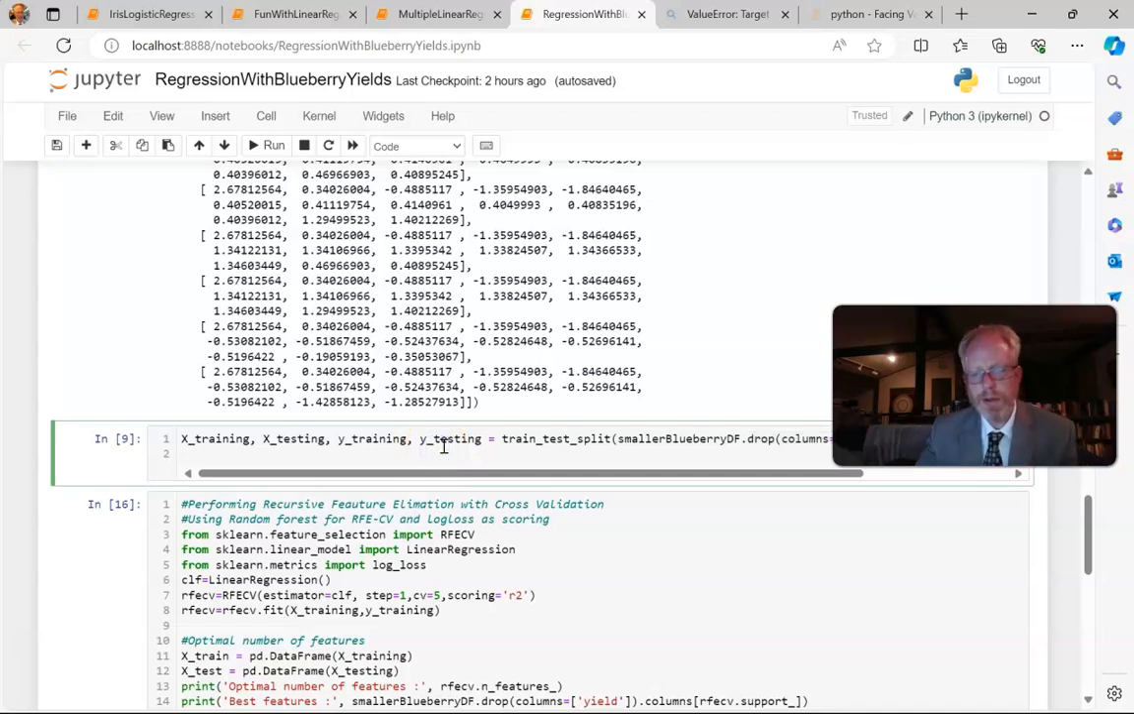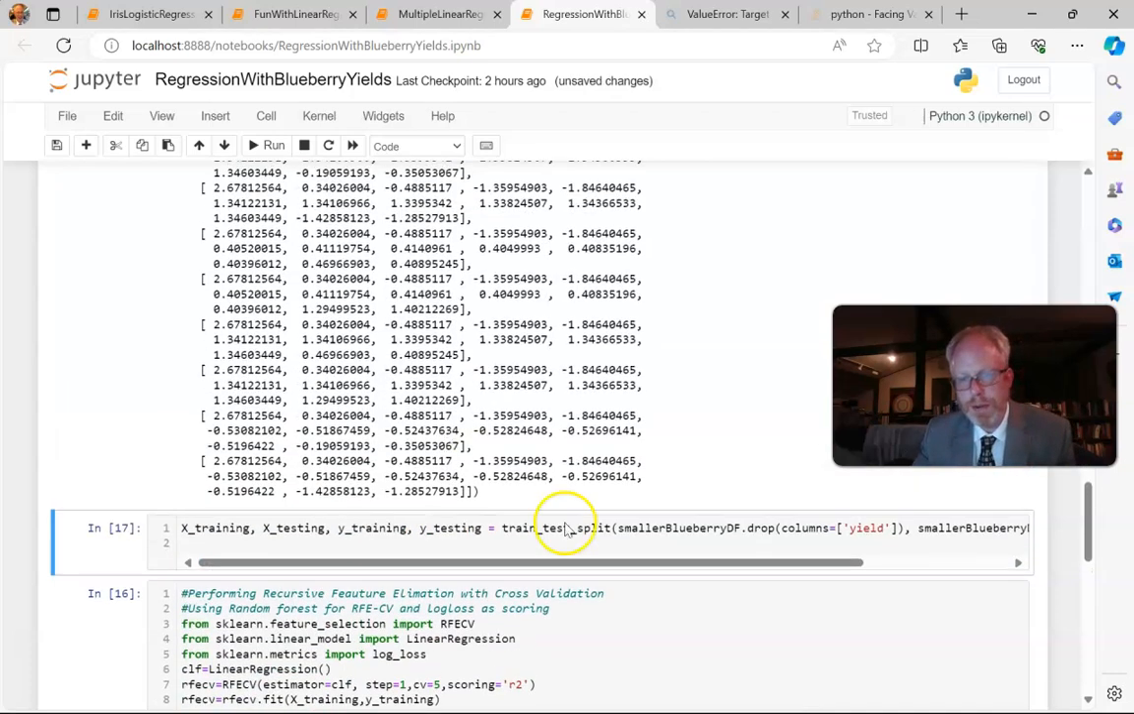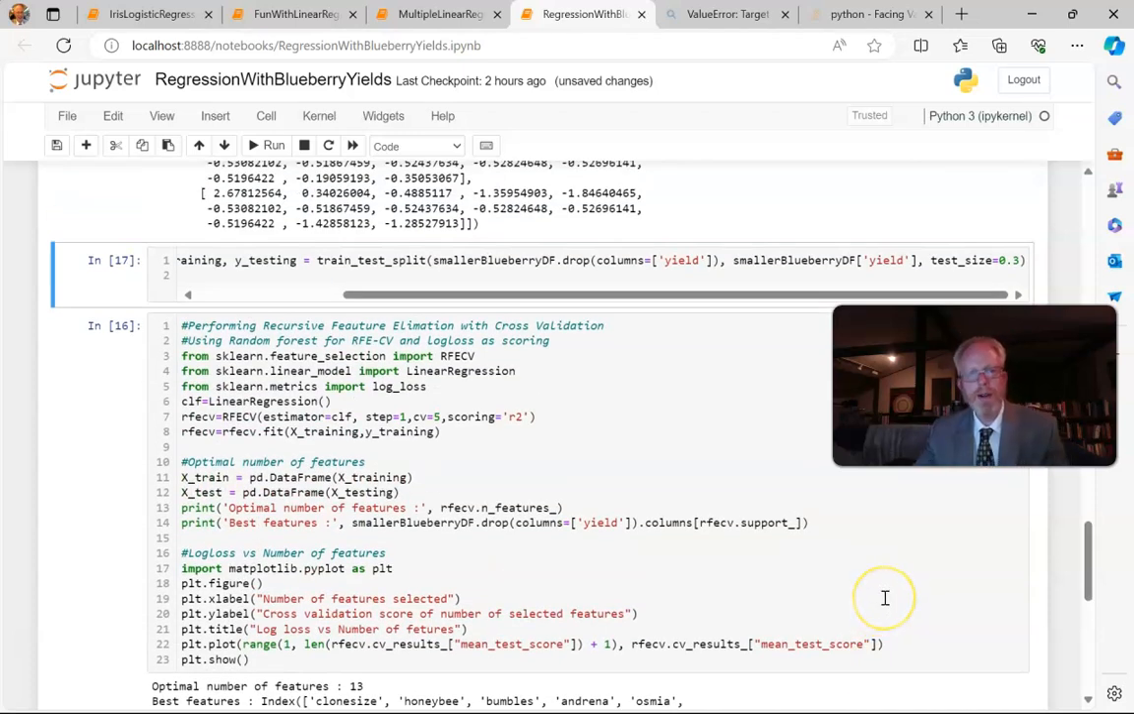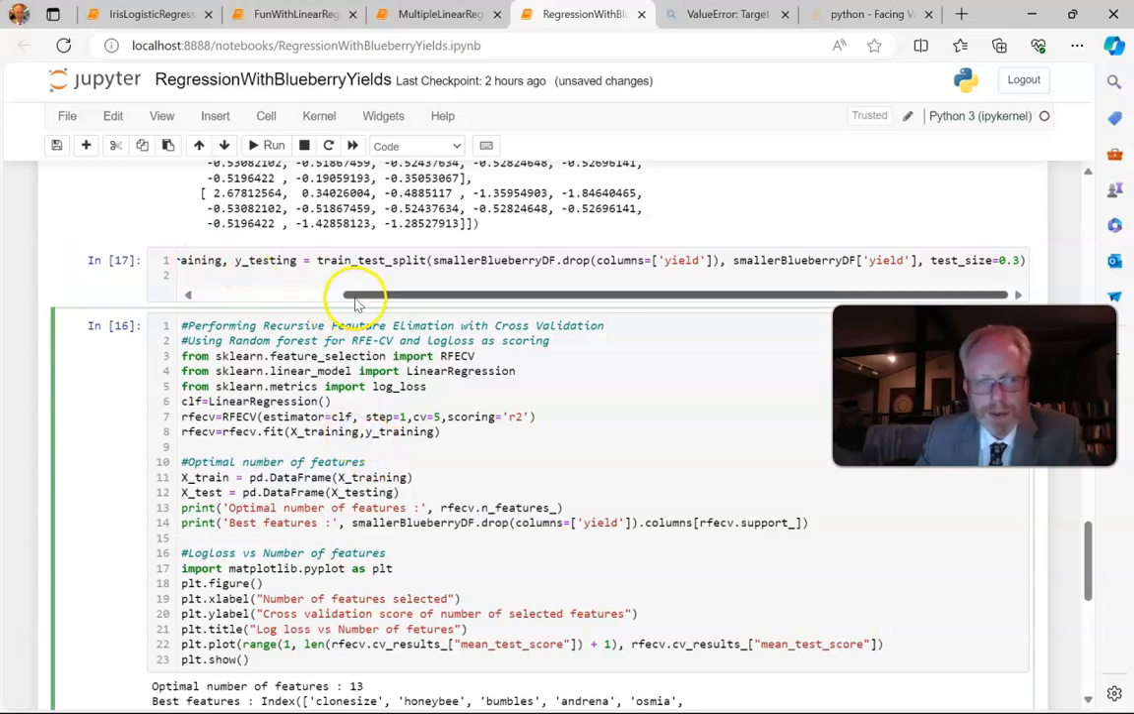Now we go ahead and do our train test split as we've done before. We drop out the target column and we say we want a test size of 30%. And now plug in that same RFECV as we've seen before. I just had to make a couple of changes here. I had to make sure that the variables that I used up above in train test split are the same variable names I used down below.